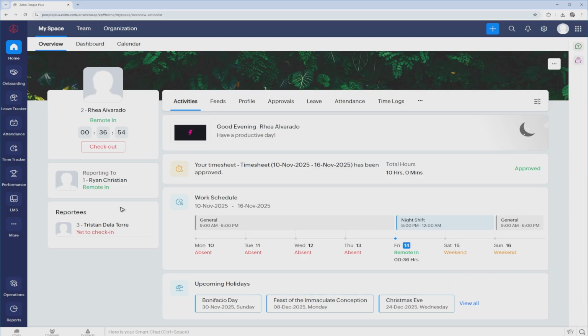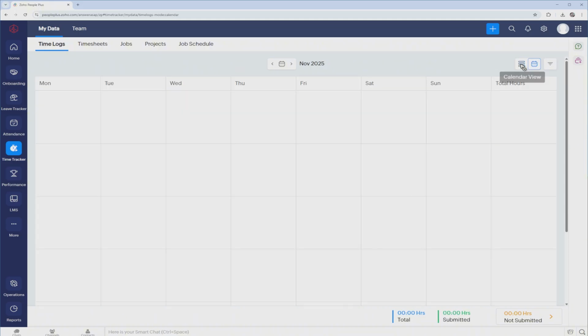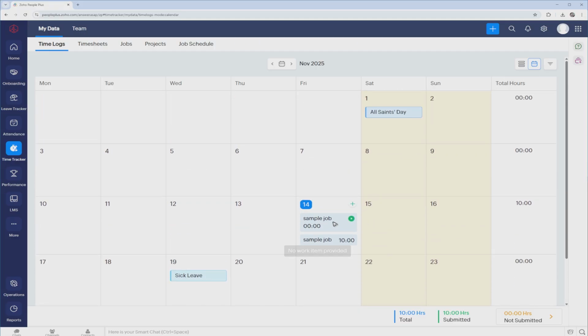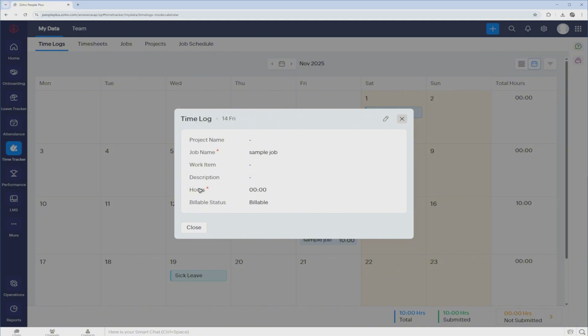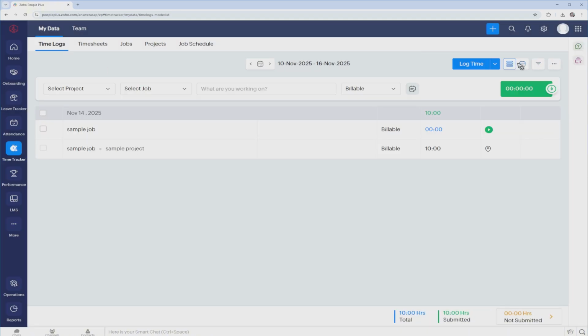Alright, so first up, go ahead and log into your account and go to the left panel right here and click on Time Tracker. Okay, once done, as you can see here, we are under Time Logs. Now what you'll do in here is just basically select from one of the list right here if you're under List View. Also, when you go ahead and go to Calendar View, you'll be able to see the jobs right here. Okay, you can just click on it and check the hours.